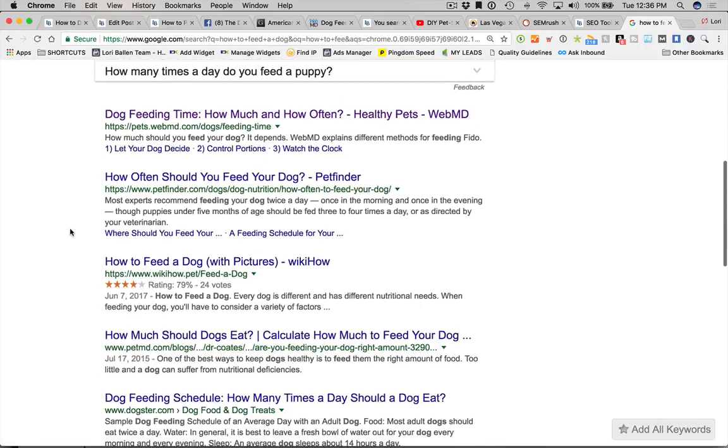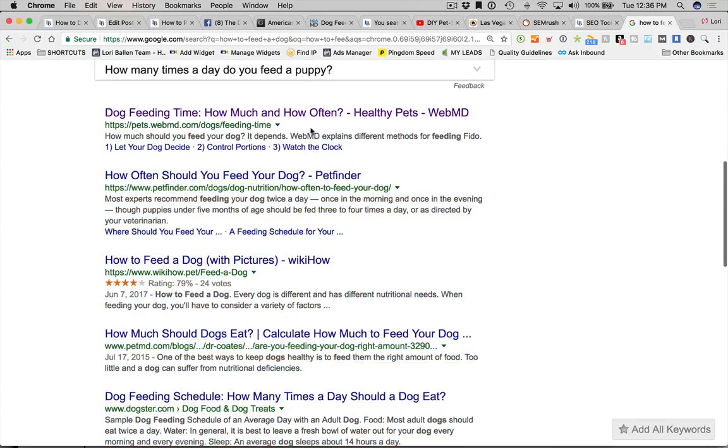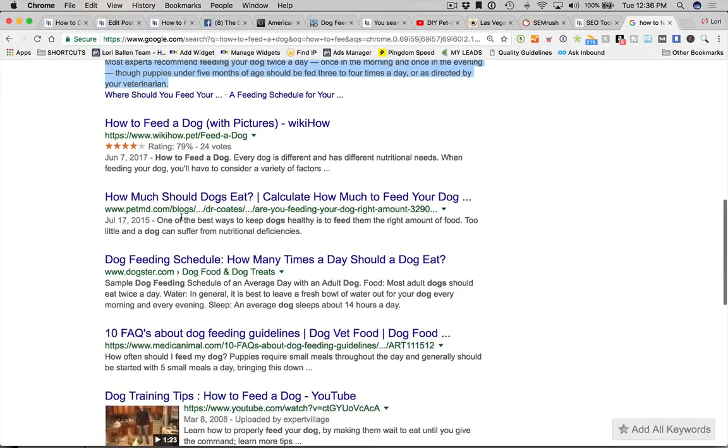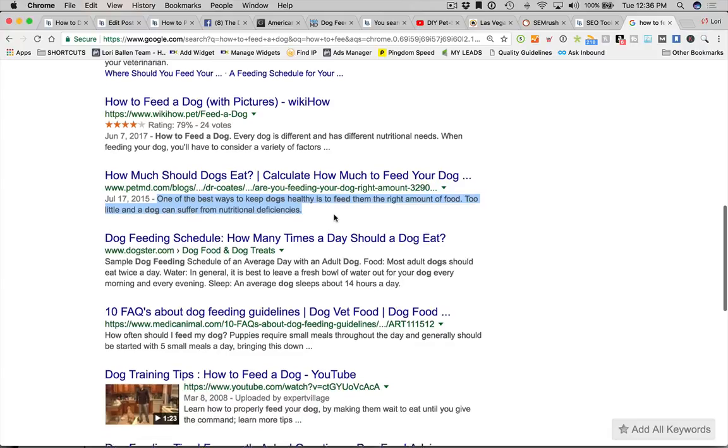Down here, see this text underneath the title, underneath the slug, above anything else? This here is your meta description.